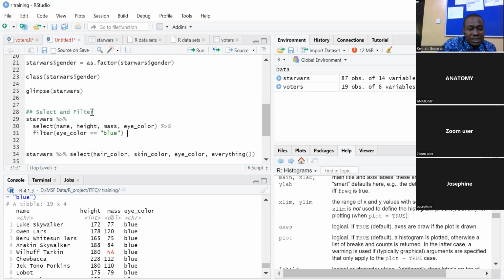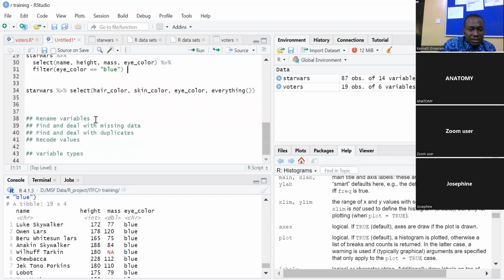Okay, so this has just shown us select and filter. So these are how you select and filter things. Okay, let's quickly move to the next function, which is to rename variables.